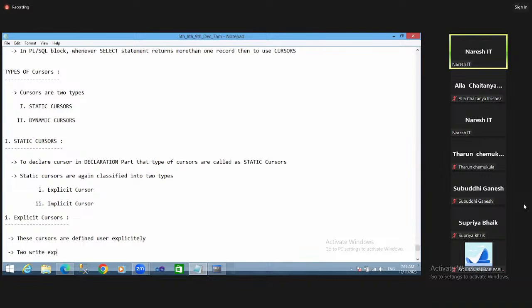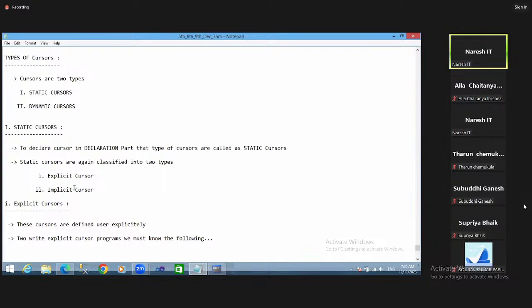To write explicit cursor programs, we must know the following things.